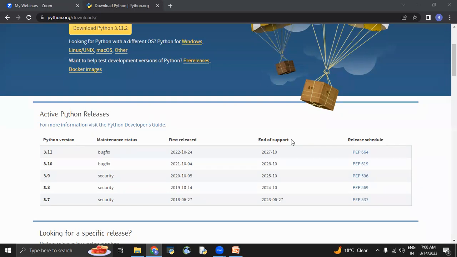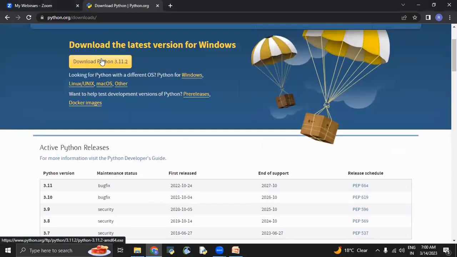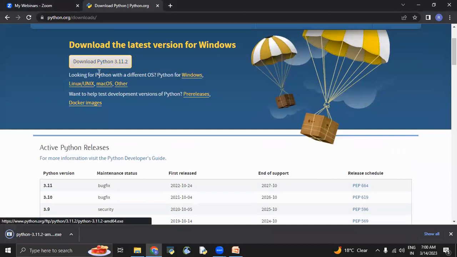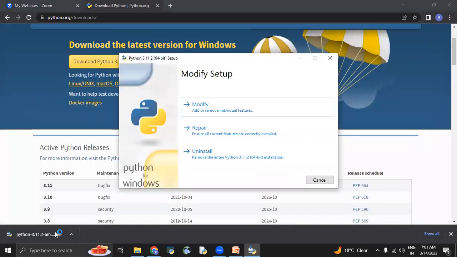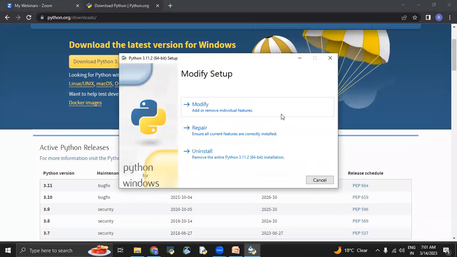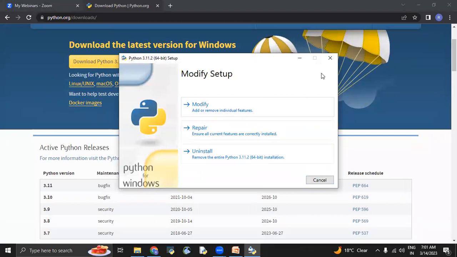Can you please show the installing process? Yes, I will show you. Don't worry. Let me start downloading it. It's downloaded. See, it's already downloaded in my system, so that is why it is asking modify, repair, or uninstall. That is why I'm getting these options.